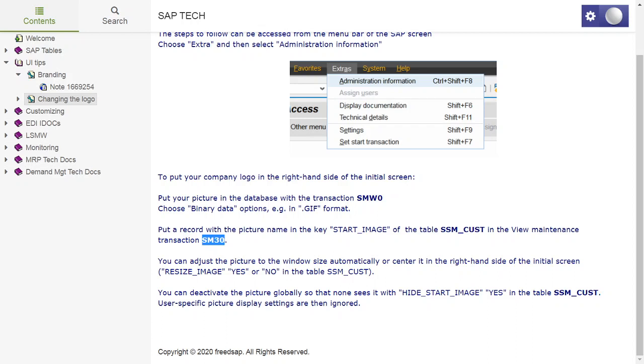And then you can adjust the picture to the window size automatically or center it in the right-hand side of the initial screen. So you have to specify whether you resize the image, yes or no value in this table, SSM_CUST. You can deactivate the picture globally so that no one sees it with hide start image equal yes in the table SSM_CUST as well. User-specific picture display settings are then ignored.